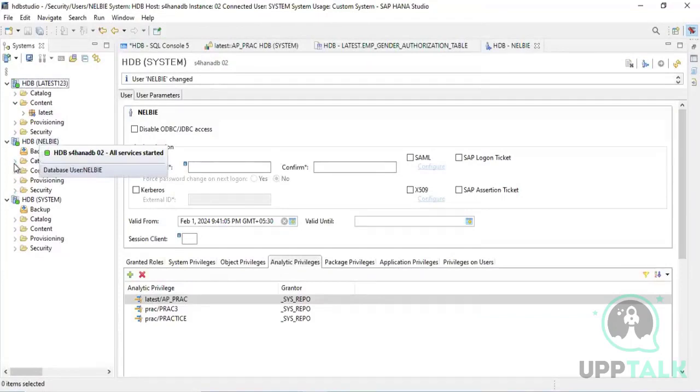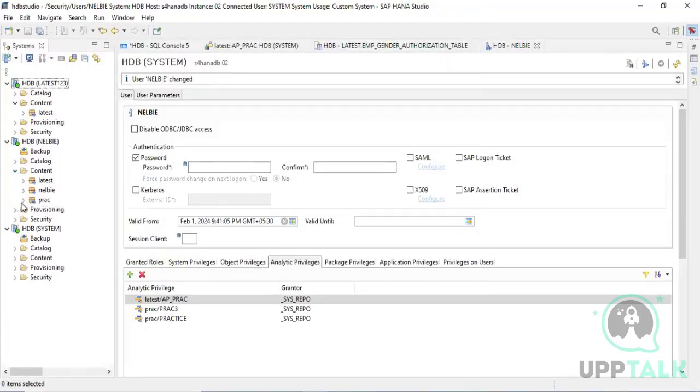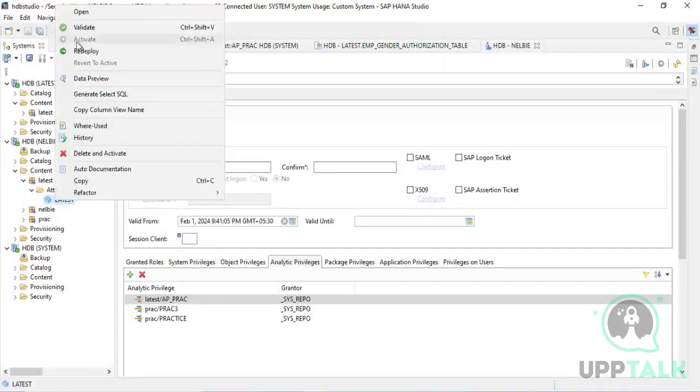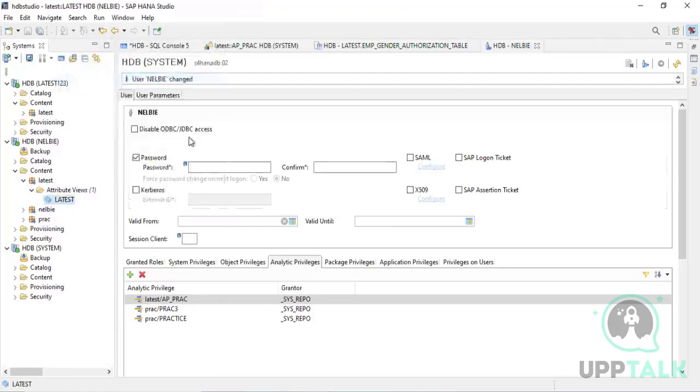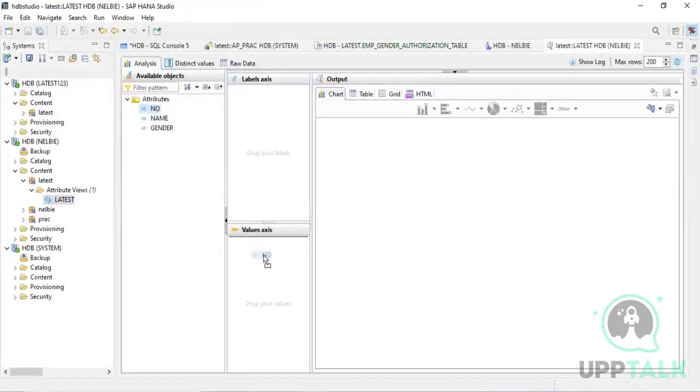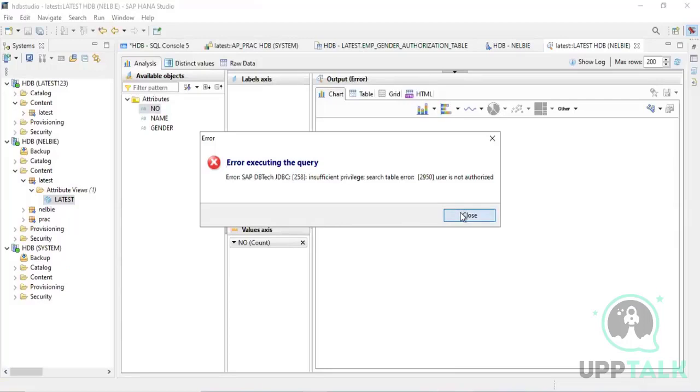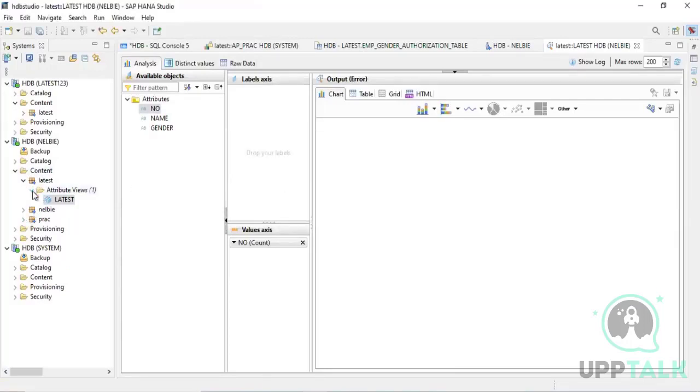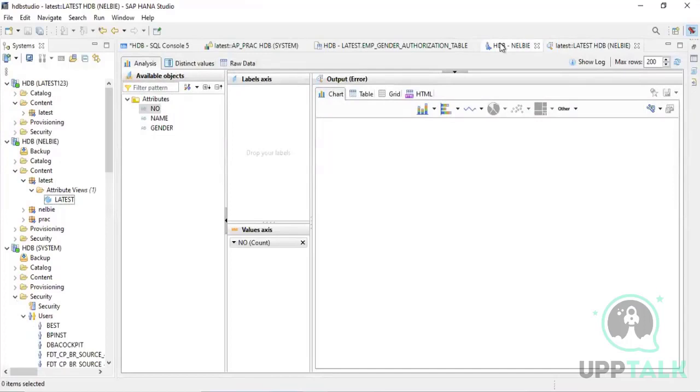Okay, what should I do now? I should basically expand the content folder. I should go to latest. I am able to see the attribute view. I'll simply see the content. There is a composition error. So attribute view is not properly assigned. Basically, this access is not assigned to you.